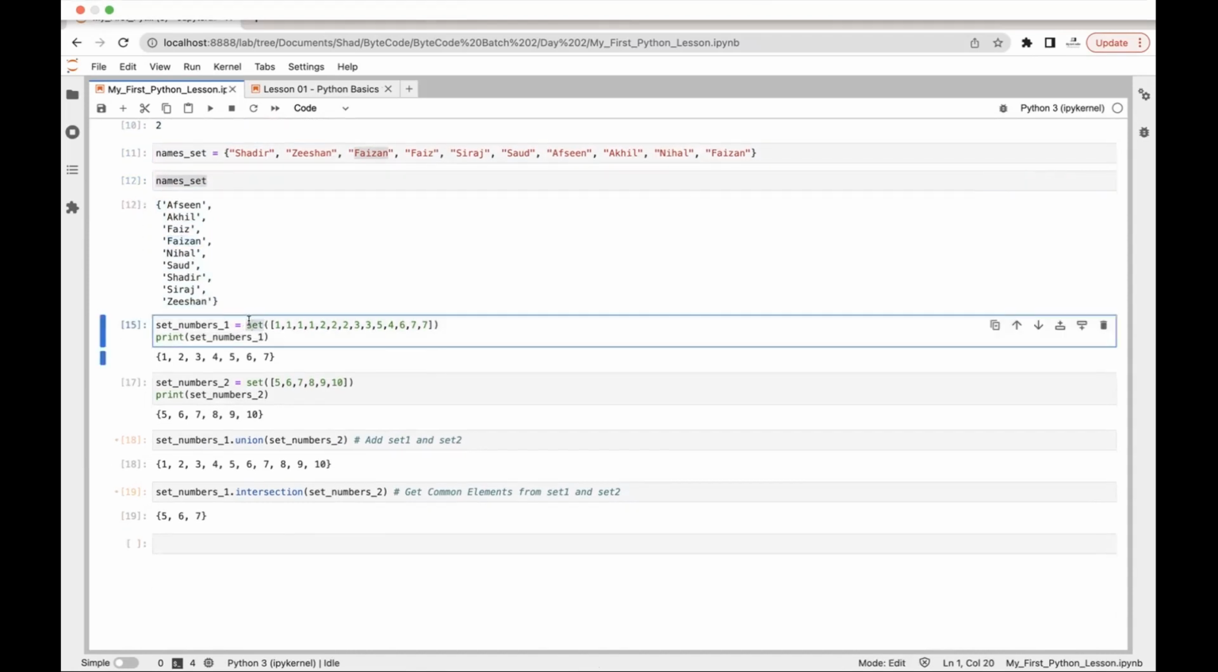It is unique and it doesn't have duplicates. Similarly, you can also define a set using the set function, in which you have to provide a list of elements. It will automatically deduplicate and give you the unique elements. Like I have repeated one multiple times, but it still gave me one only one time. Similarly, for two, I have repeated it multiple times, but it only gave me two one time.